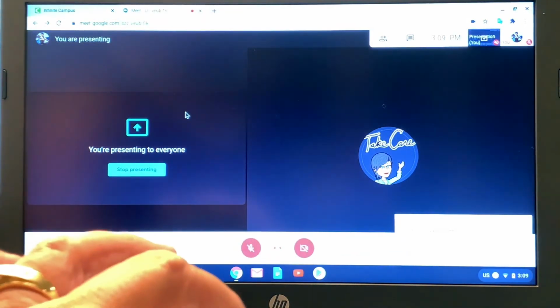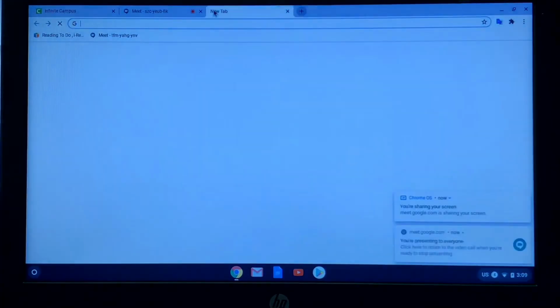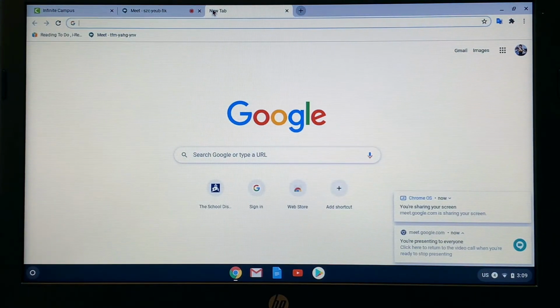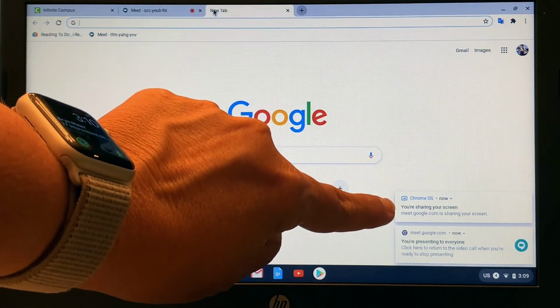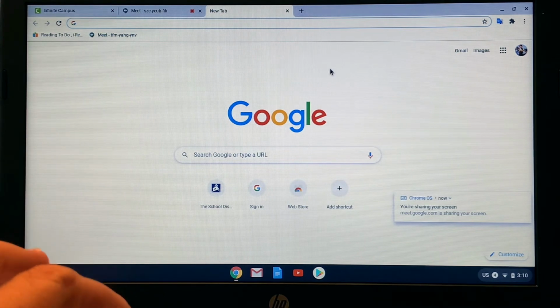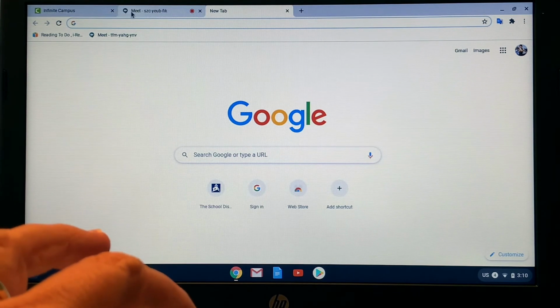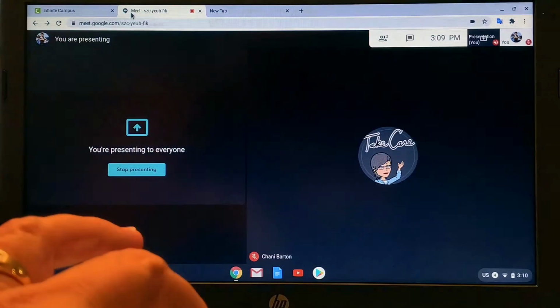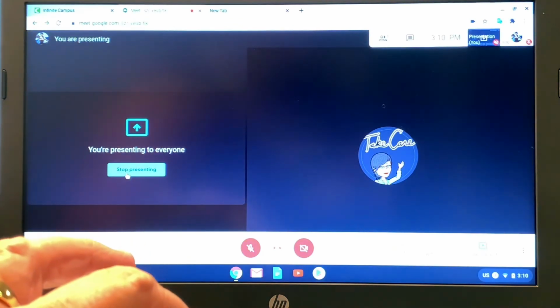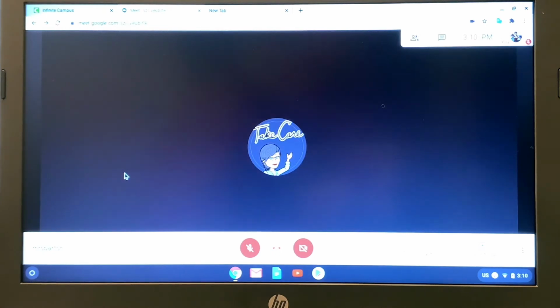All right, so as a student, maybe I want to go to a different tab. So I'm going to click my plus button at the very top. Okay, and so notice when I go to do something else, I still get information from Google that tells me I'm sharing my screen and that I'm presenting to everyone. Okay, when I am done sharing my screen, I can click back on this box right here, this tab, and I will come back here and I will click Stop Presenting. Okay, so that's it. That is how a student can present their screen.